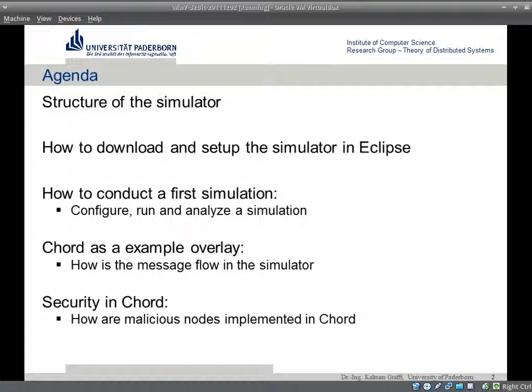And then we will have a look at a special protocol, which is Chord with malicious nodes, and to see how it is implemented, how you can implement malicious nodes in one overlay.